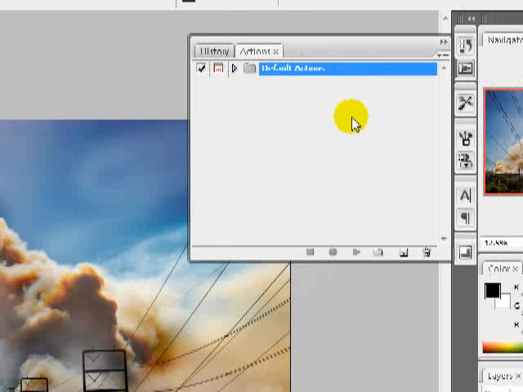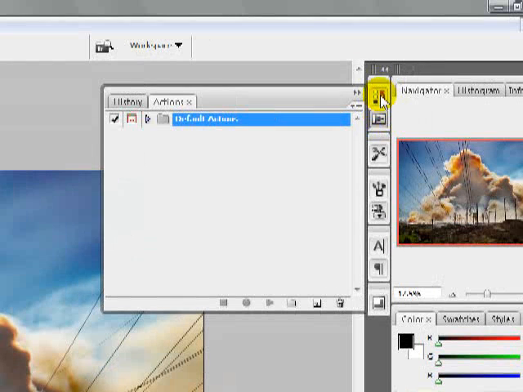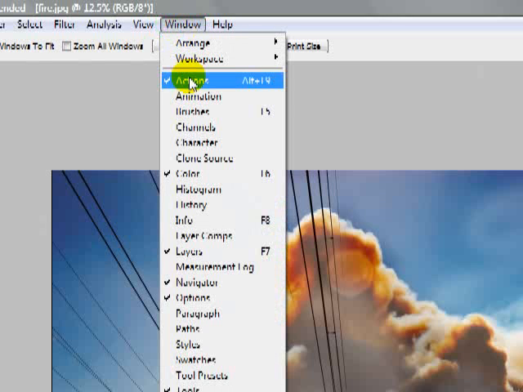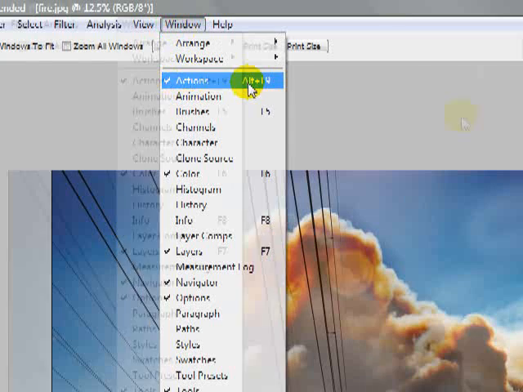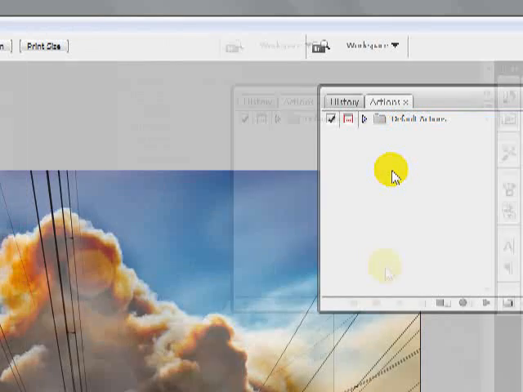To get started, you can push this play button over here in the control panel and you will get a fly-out menu with your actions. If you don't see that, you can just come up here to Window, go to Actions, make sure that this is checked, or you can hit Alt F9. So there you go, you've got your Actions panel.